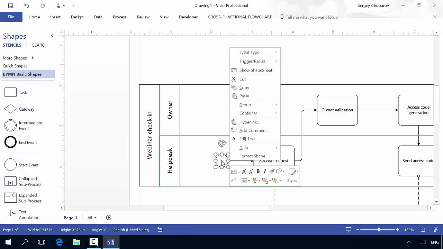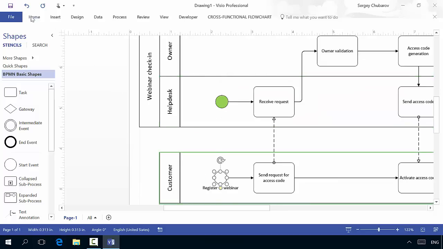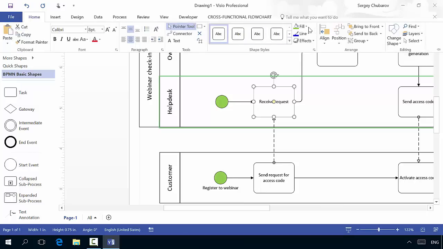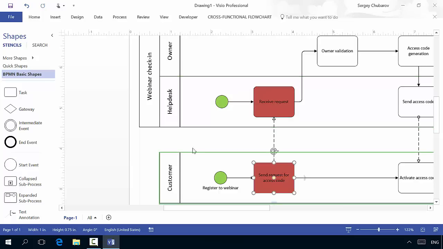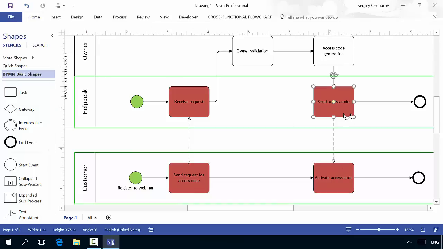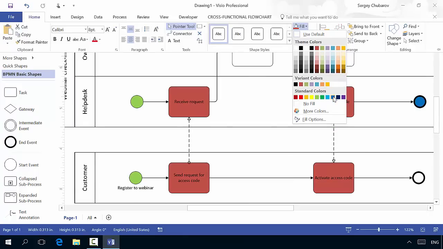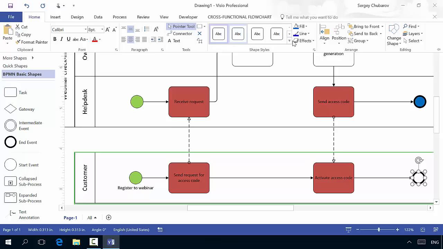So we'll do it with green. Let me choose a style and fill it with green. All right. It's gonna be green too. Here will be red. And let me choose my format painter. Here and here. That's it. And let me paint my end request with blue. So here we go. It's gonna be blue. It's gonna be blue here. And it's gonna be blue here. That's it.